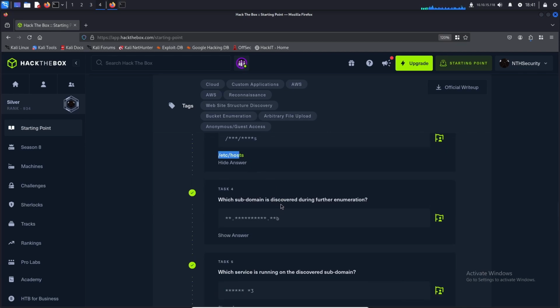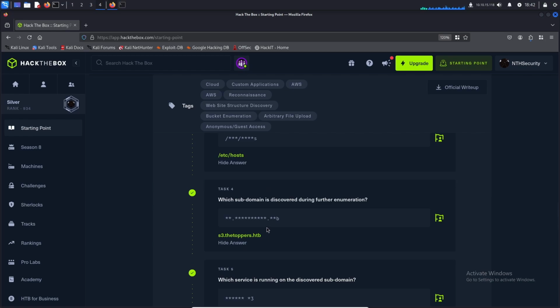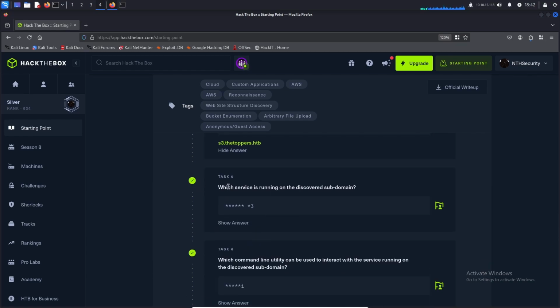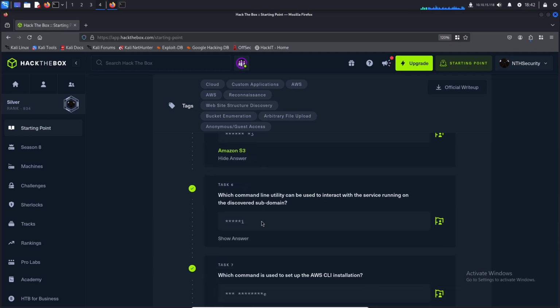What subdomain is discovered during further enumeration? We tried doing this, and I'm still puzzled as to why it's not working, but sometimes tools will break, and I'll have to find a fix for that later, but it is s3.thetoppers.htb. What service is running on the discovered subdomain? This is Amazon S3, so the S3 buckets.